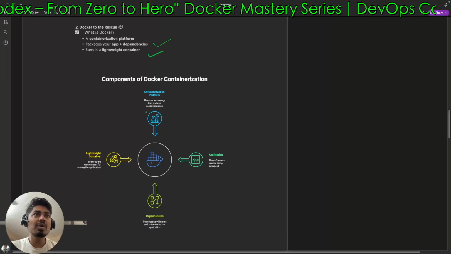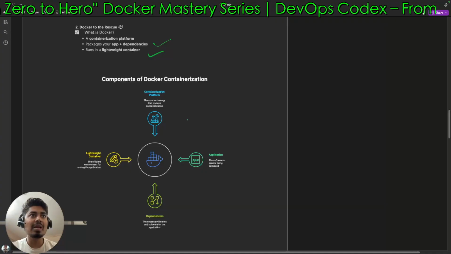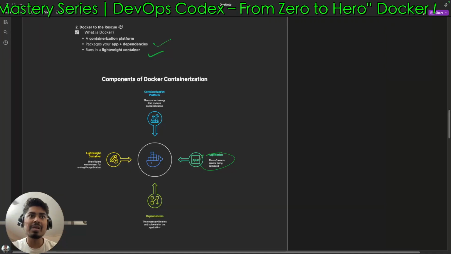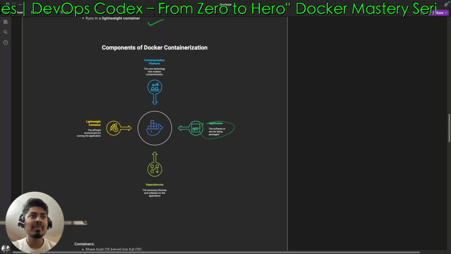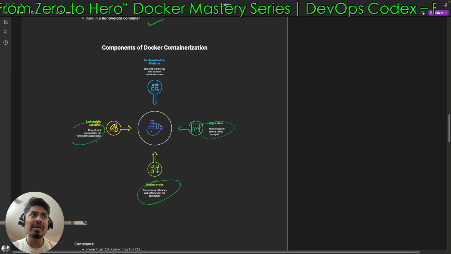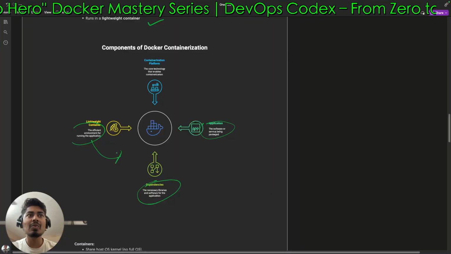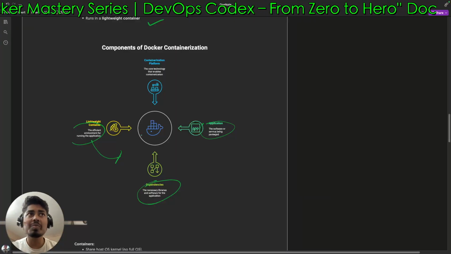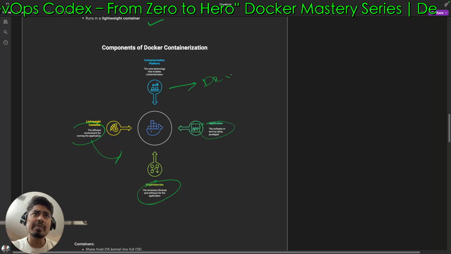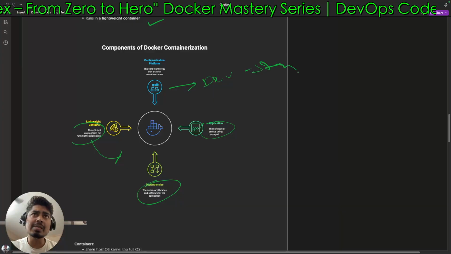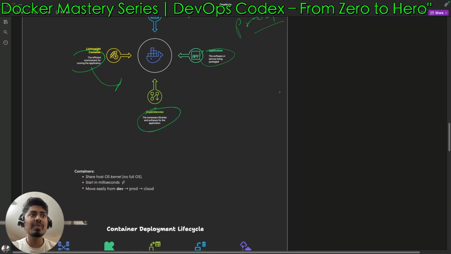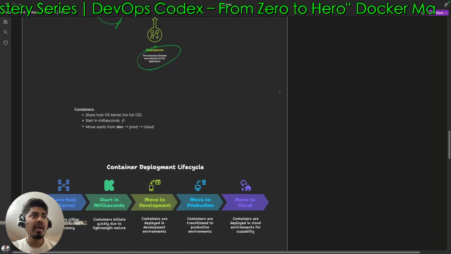If you're talking about the components of the Docker container and its advantages, these are the applications and libraries. You can pack it, you can install the dependencies, and it is very lightweight because it is sharing the OS of our host machines. You can easily port from dev to stage or prod environment, the same. So it is very portable.